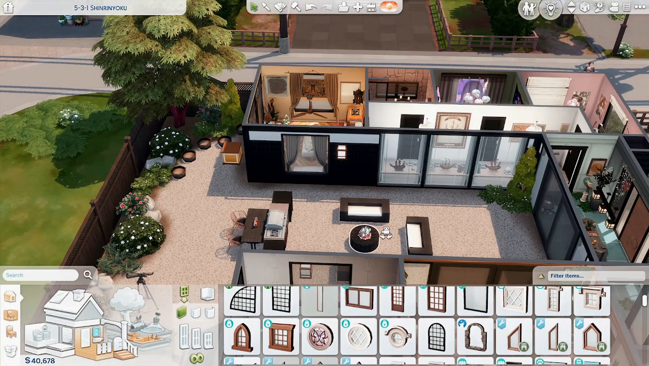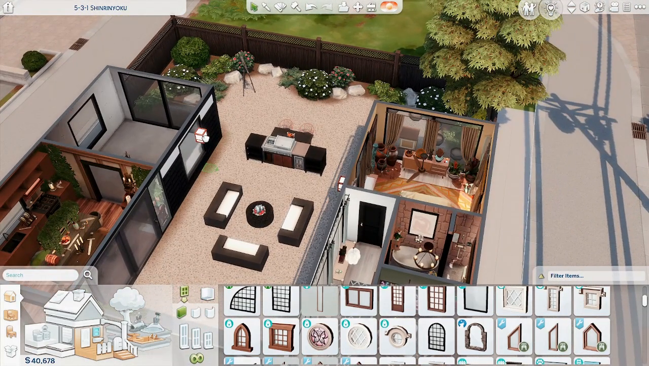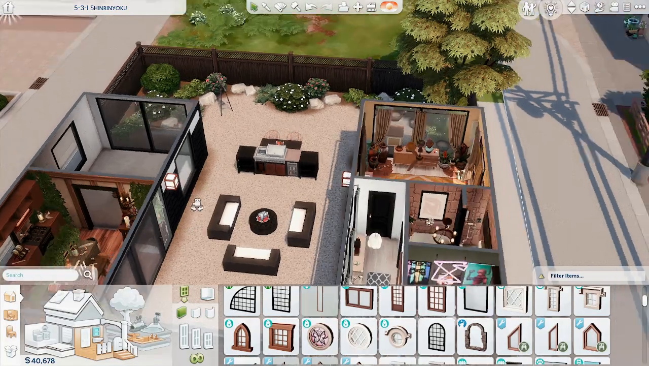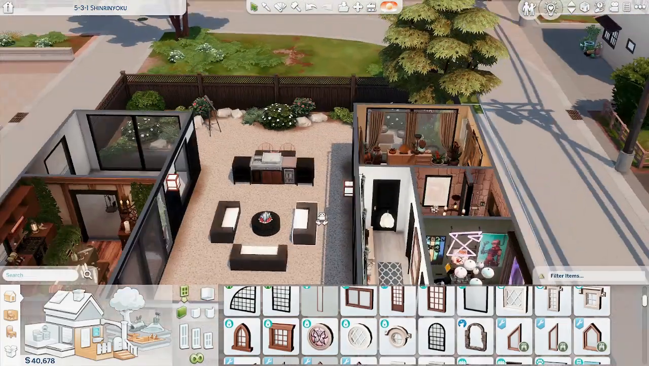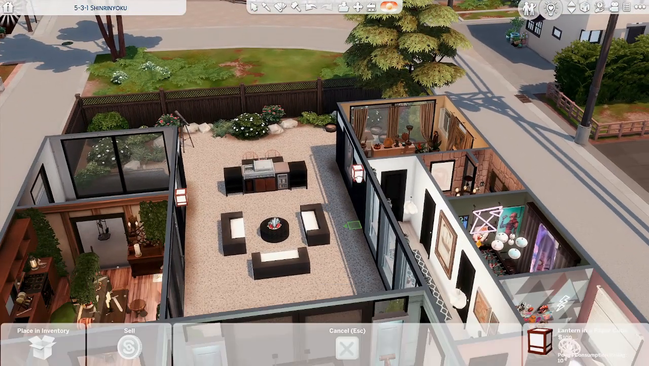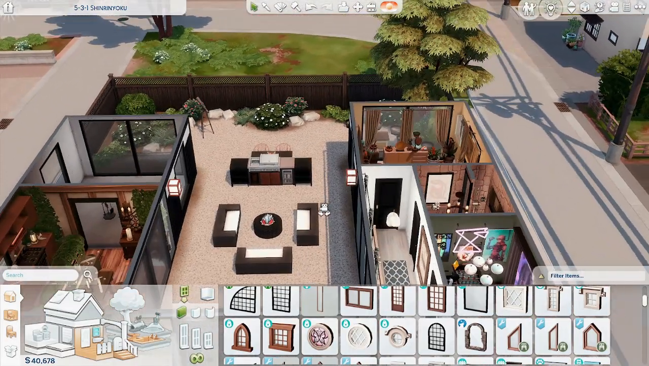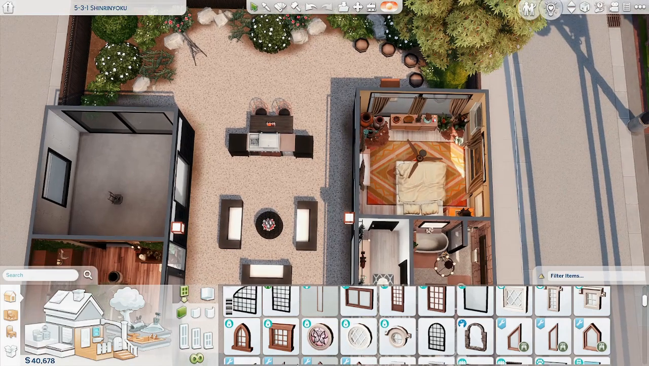Got it. Okay, let me also move this lamp over here. I gotta change that color. Let's make these match. It's gonna bother me. They still don't match. They are off.